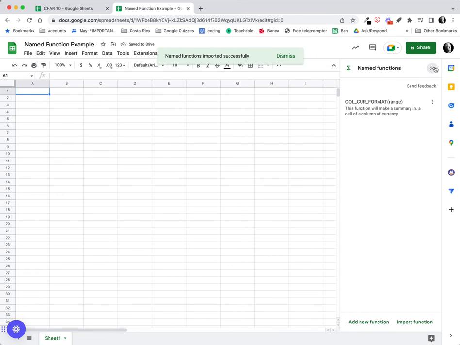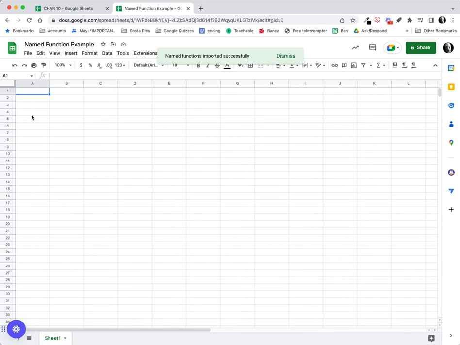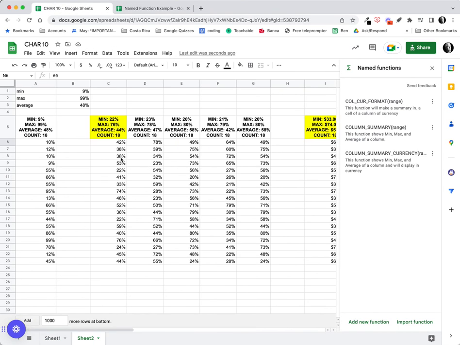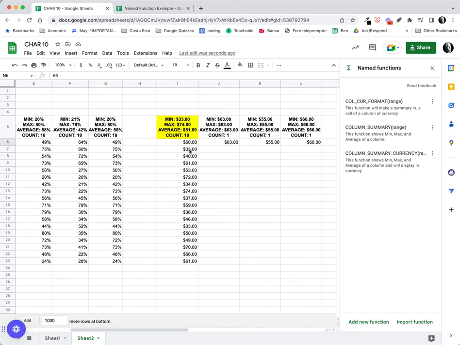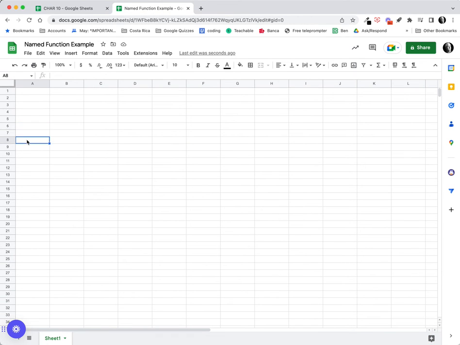That's awesome. So now if I had a range of numbers here, let's go ahead and say we have some currency here. We could quickly grab some numbers out of here. We've got some currency numbers right here. Let's just go ahead and grab them, make it easier. We'll go ahead and copy. Here's my new named function sheet. I'll go ahead and paste. There's my little set of numbers.